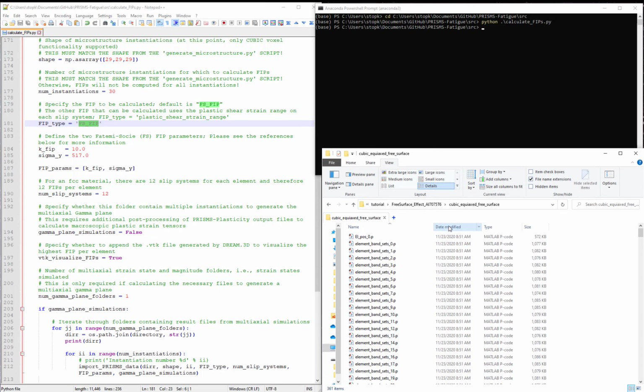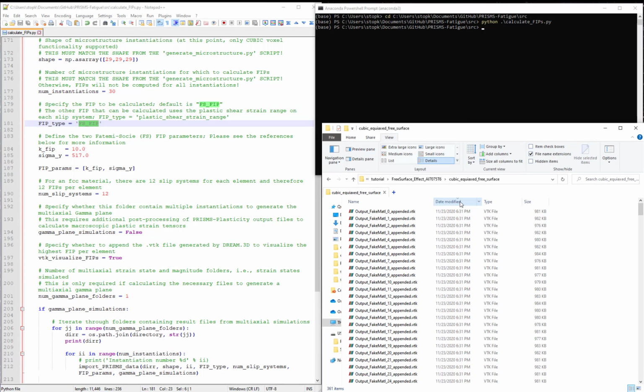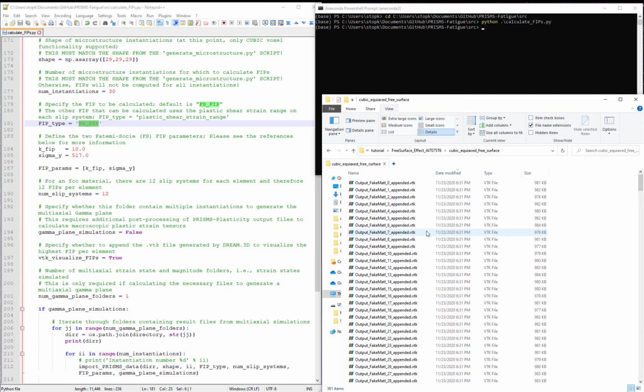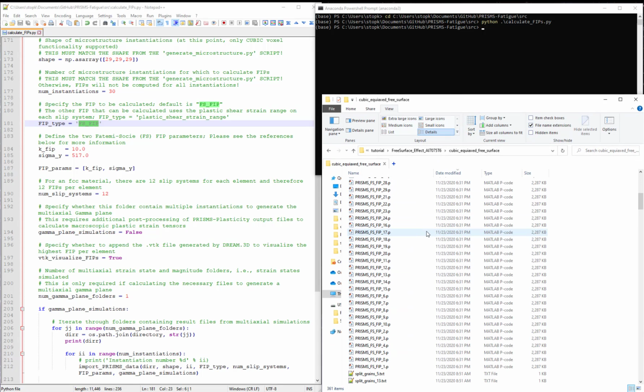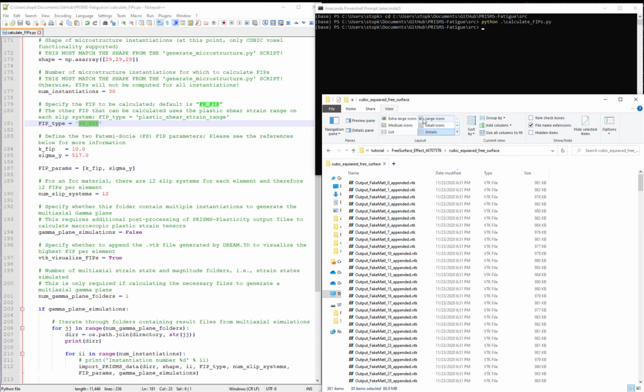So it is all done. Let's look in this folder. I'm going to sort by date modified. So now we have these extra files here. We have prisms_fs_FIP, and we have 30 of these, one for every microstructure, and we have the appended VTK file. So let's look at this VTK file first.